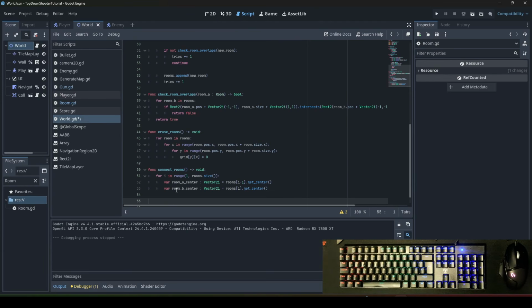And we do if randi. So we have two different types. The first one will go up and then to the right. And the second version will go right and then go up. So we have a bit more variation of ways that will connect the rooms.